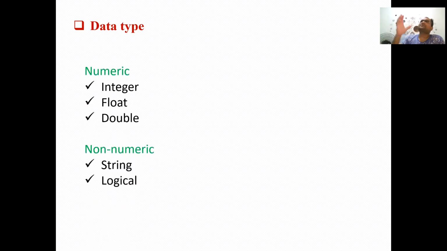Qualitative and quantitative. It can be arithmetic and non-arithmetic. Like we have two types of data, numeric and non-numeric. Then we can define different types of data. I'm not talking about that one, I'm talking about the computer. Maybe we have different data types, but we are talking about the computer, right? So only the computer understands numeric and non-numeric, two types of data.